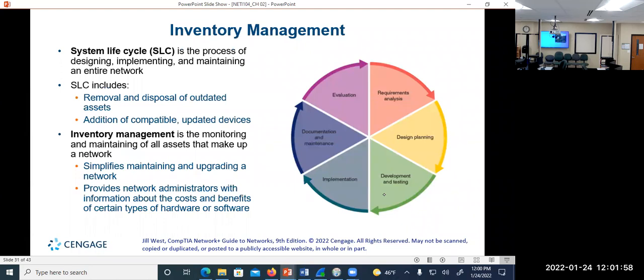You have the system life cycle. It's a process of designing, implementing, and maintaining the entire network. So the system life cycle can include the removal or disposal of outdated assets, and addition of any compatible and updated device. So for every device on the network, you have the system life cycle here. Right? Think about the same: nowadays, there is no support for Windows XP also. Everything has an end of life cycle here. Right? That's why you have to maintain all the information here.